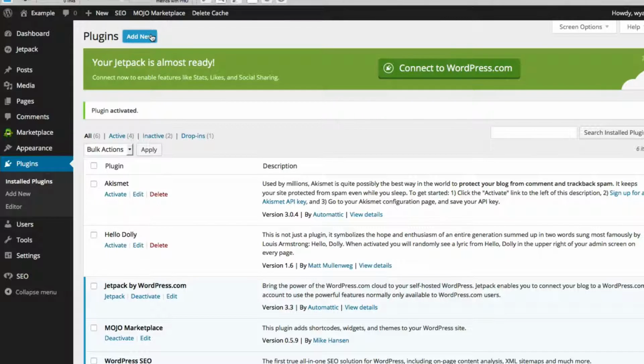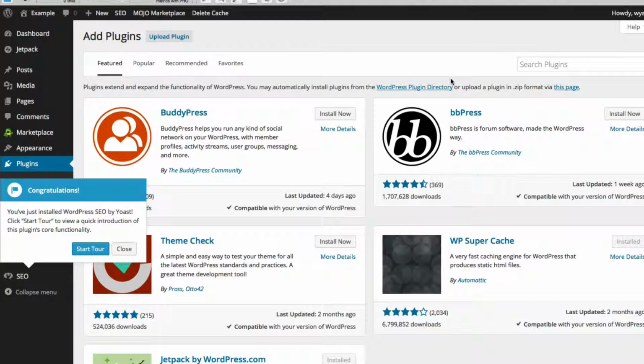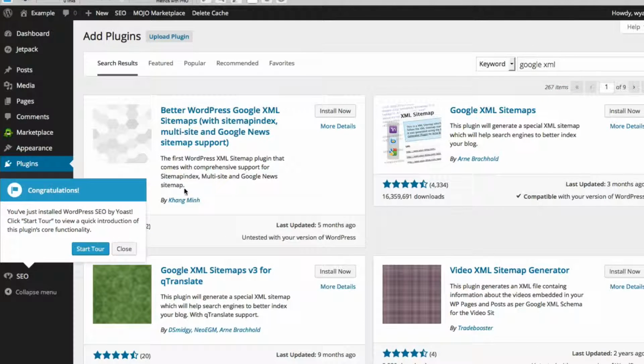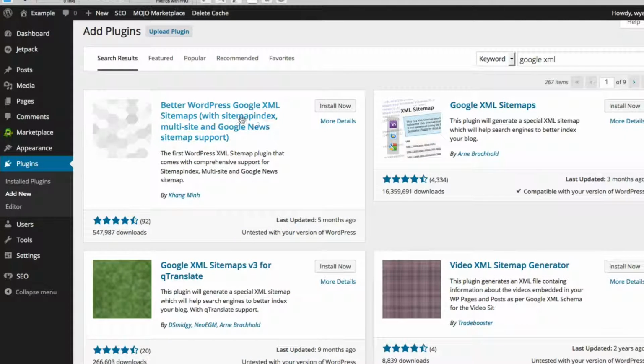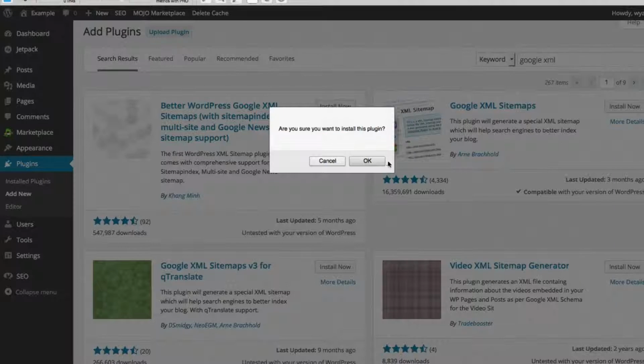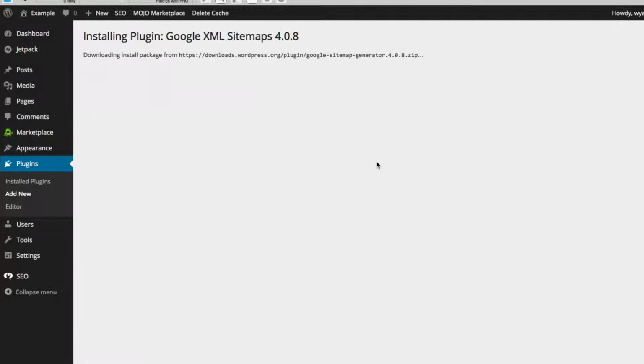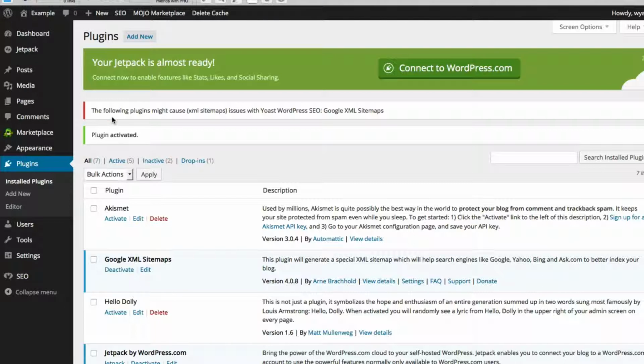So then we're going to click on Add New again, and we're going to install one more plugin here. The next plugin is Google XML Sitemaps. So I'm just going to search for Google XML. And you can either install this Better WordPress Google XML or the original Google. It doesn't matter. So I'm going to go with the original and activate plugin.